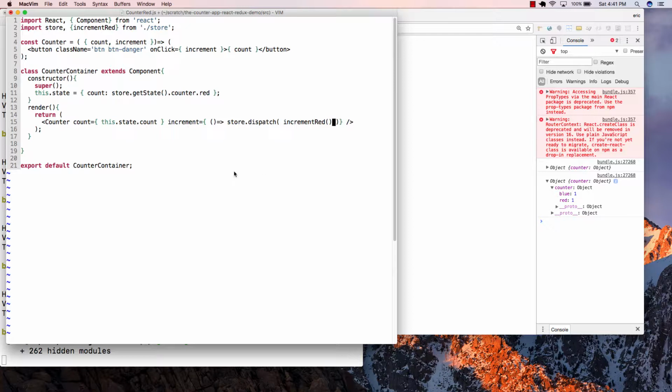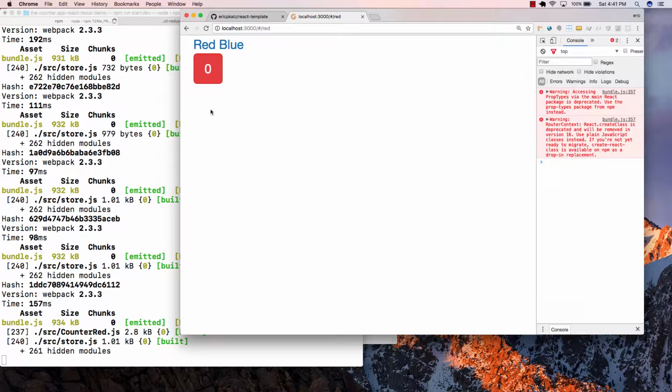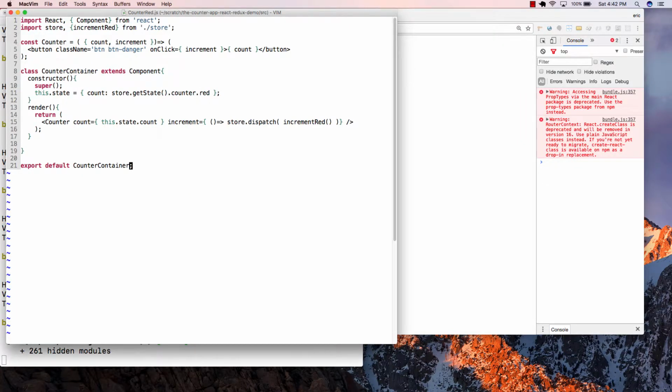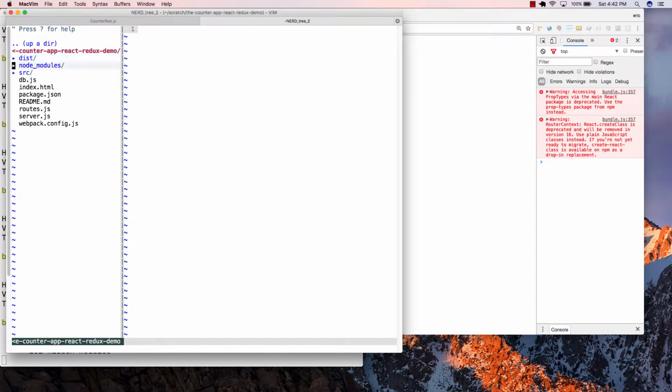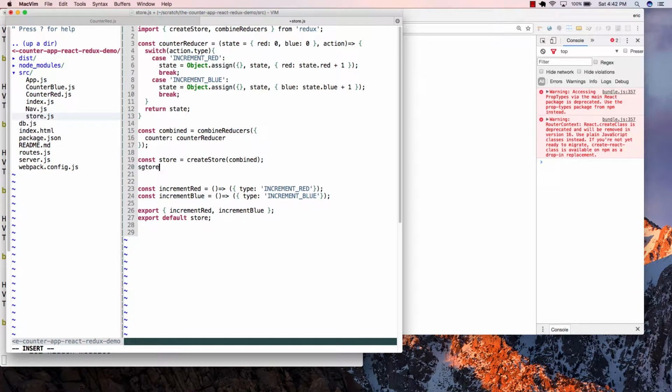Right? So let's see what this does for us so far. Let's see if we have any errors here. So here is red. At least we see this. Clicking on this doesn't seem to do anything, but let's actually just do something real fast. Let's actually see if our value ended up changing. Let's go back to our store. And let's just put back our subscribe.